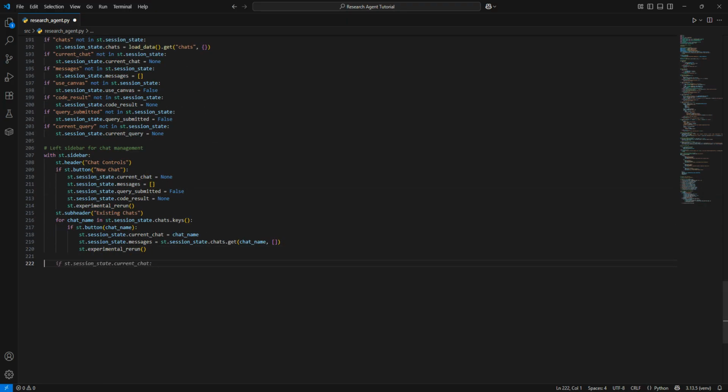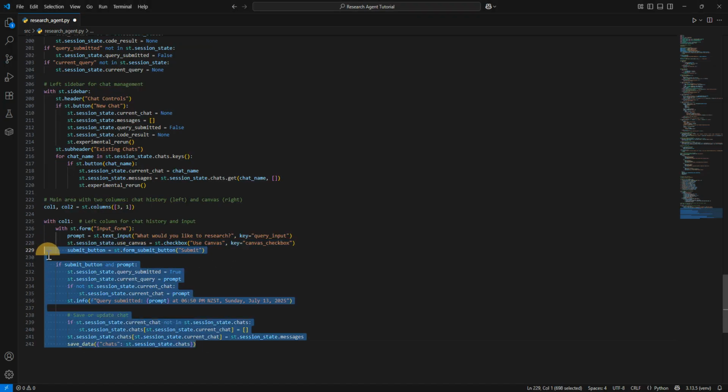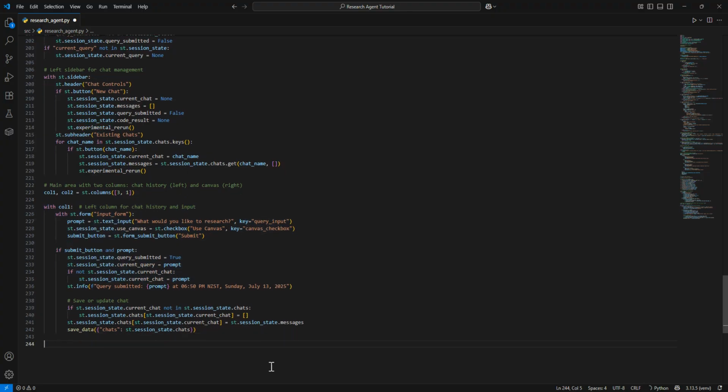We're going to add this right here. The main area with two columns, chat history on the left and right. And then we have some more inside that code. Remember that. Oops, what's wrong? Sorry, guys. There you go. That's inside the with col1.